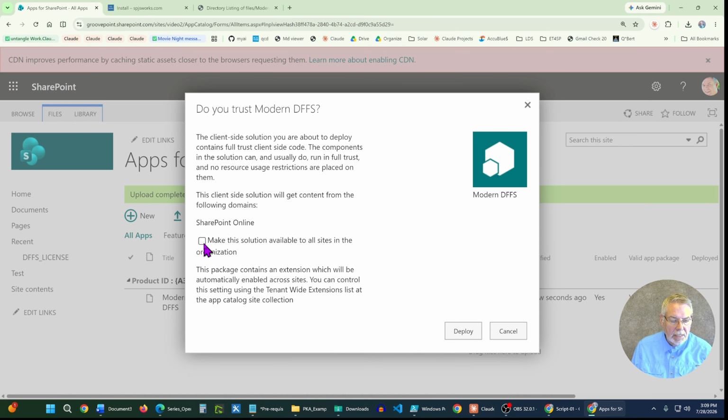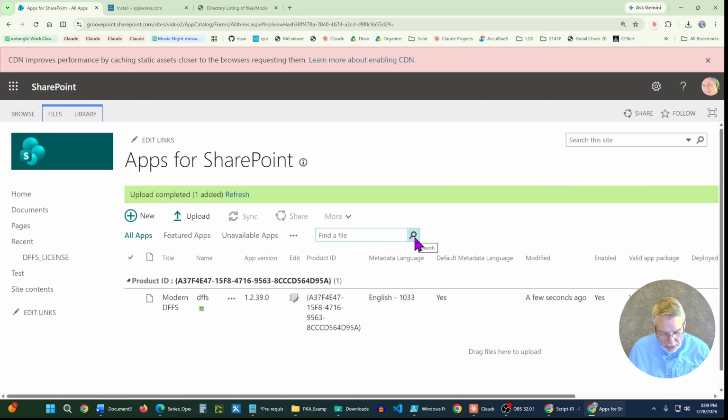We need to check this box, even though it refers to all sites in the organization. That only applies in the tenant app catalog. In the site app catalog, it's really just talking about all sites in the site collection. Most of us only have one site in our site collections in SharePoint Online, but some people have more.